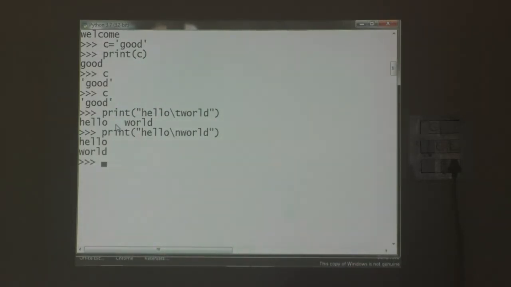What will happen? Slash n means that is the new line character. After the slash n, whatever we are giving, everything is displayed in the next line. See, student, hello, then slash n. After the slash n, what string have I given? Word. So this word is displayed on the next line.